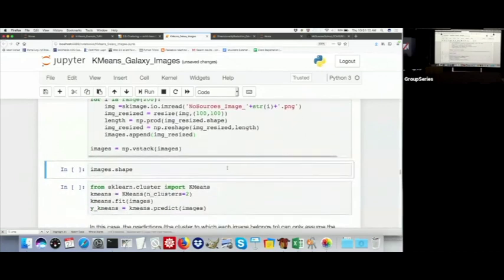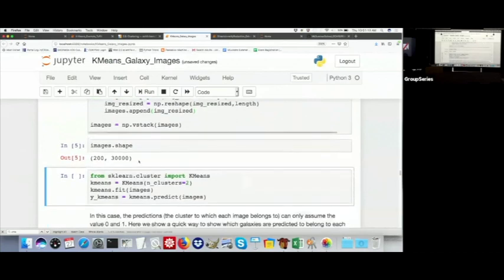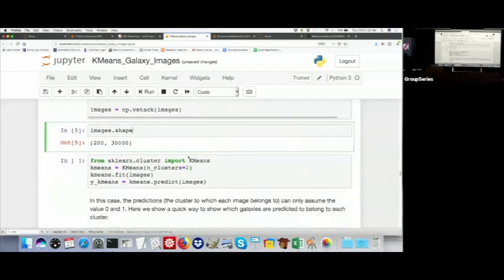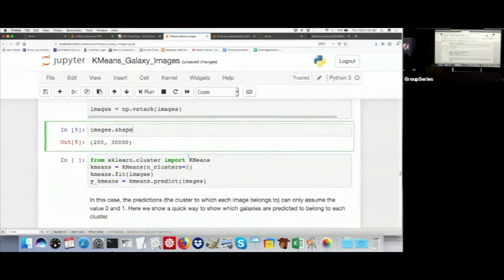And so let's see now the shape of this array. We have 200 images. Each one of them is 100 by 100 by 3, where the 3 is for the RGB channels.